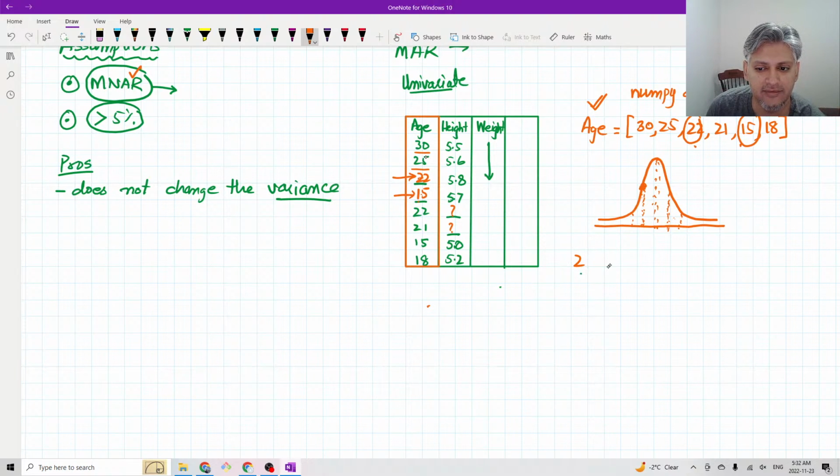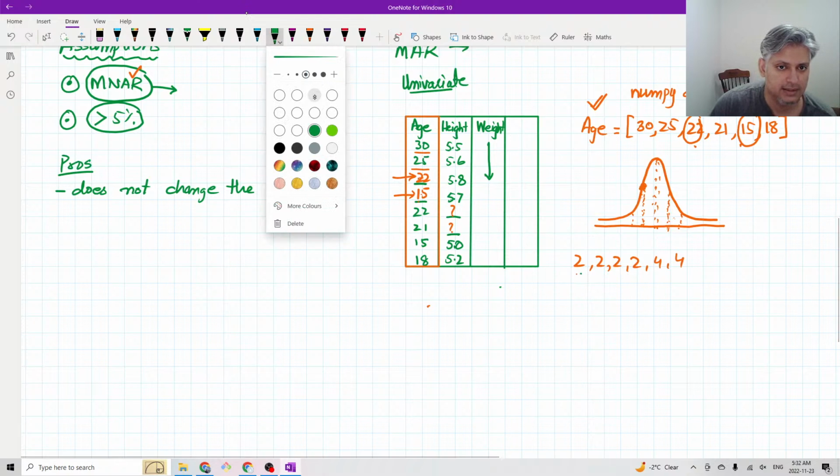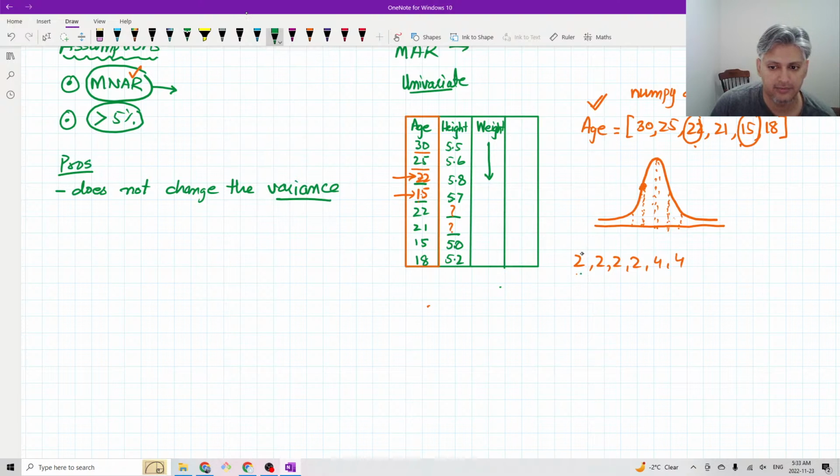Why is it the case? It's simple. For example, if I have some values 2, 2, 2, 2, 4, 4, do I have more probability of picking 2 or 4 in this scenario? Can anybody tell me what is the probability of picking 2 in this scenario? So I have this value, this value. In total, how many values do I have? 1, 2, 3, 4, 5, 6. So I have a total of 6 values.